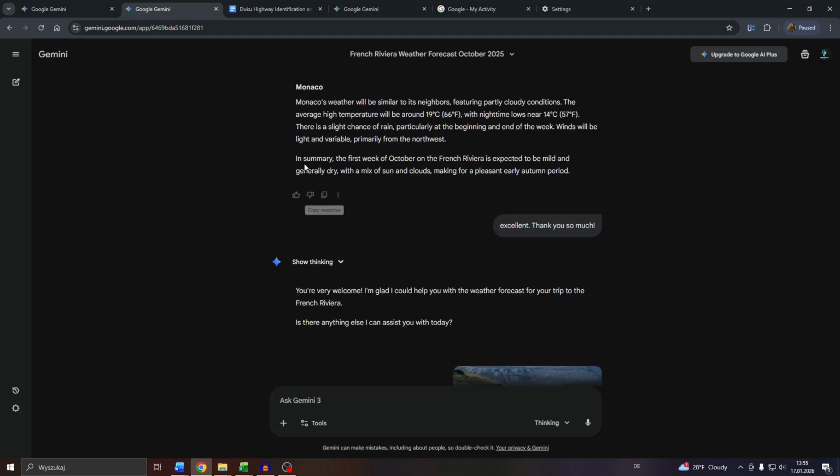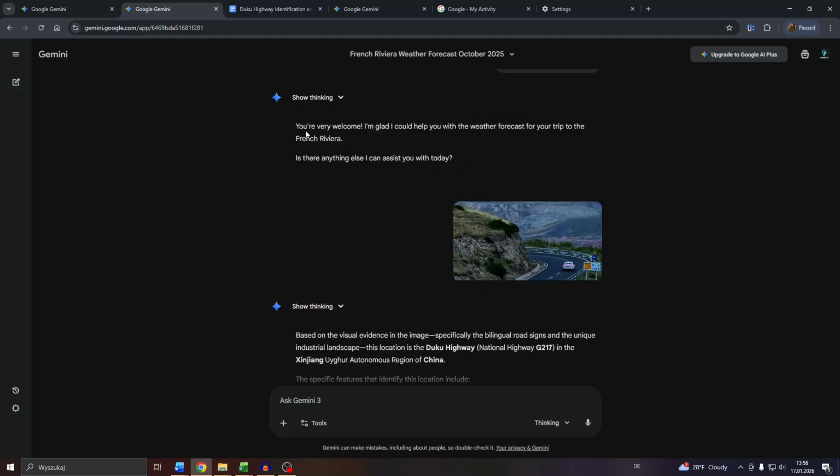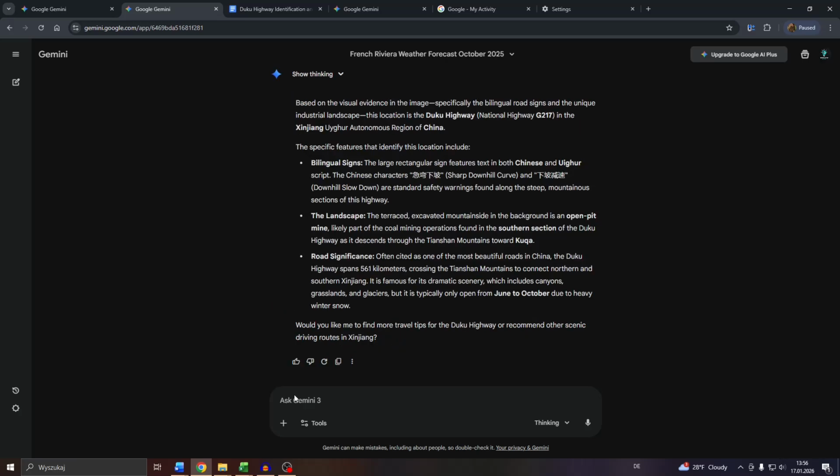So head over to your conversation on Gemini AI or start a new one by clicking this button in the top left. And what you want to do, guys, is click that plus button here in the bottom left, add files, and select the source.